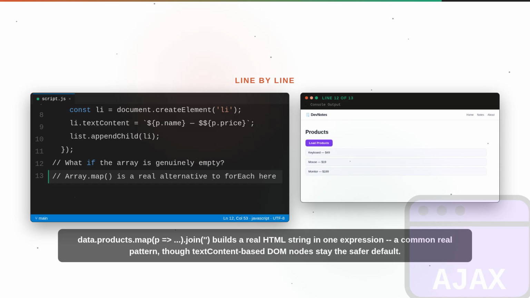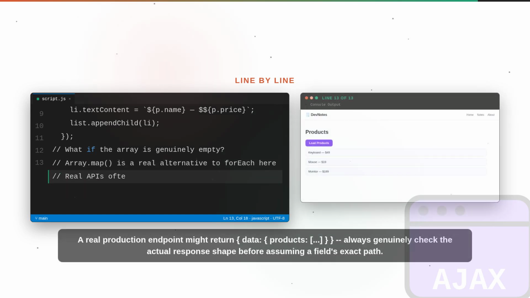data.products.map(p => ...).join builds a real HTML string in one expression, a common real pattern, though textContent based DOM nodes stay the safer default. A real production endpoint might return data.products. Always genuinely check the actual response shape before assuming a field's exact path.